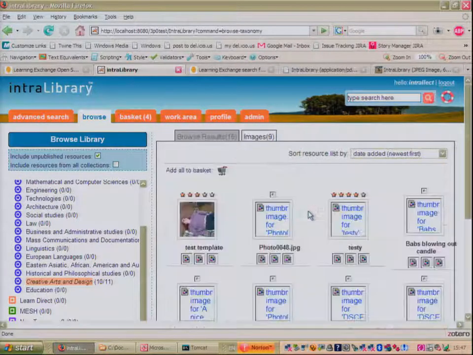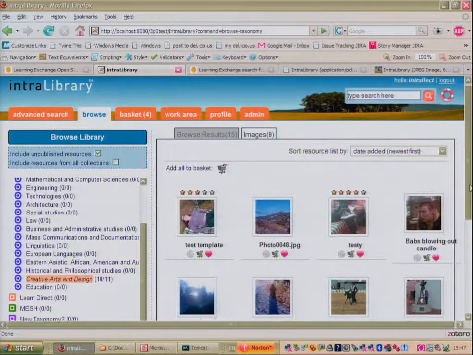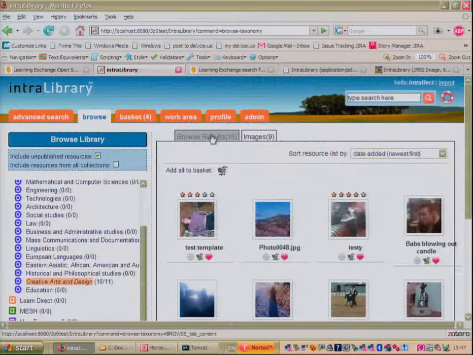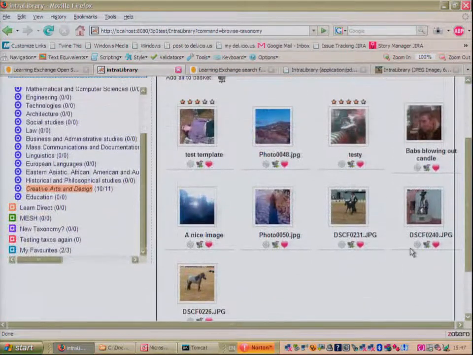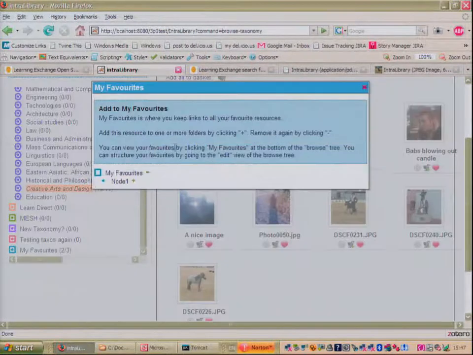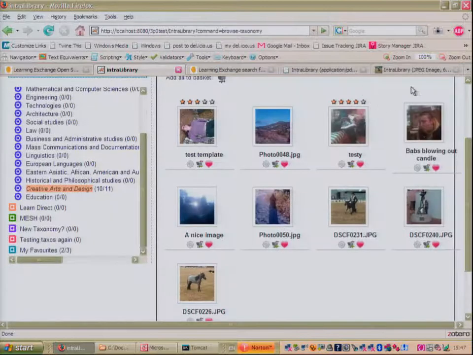I'll show you what happens when you click Show Only Images. All the images that were in that search results, for which you can get back to using the tab at the top, you can look at them in a gallery format like that and select them and do the various things with them, put them in your basket, add them to your favourites, and so on.